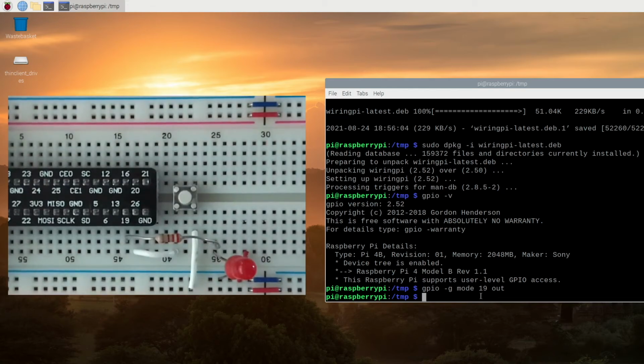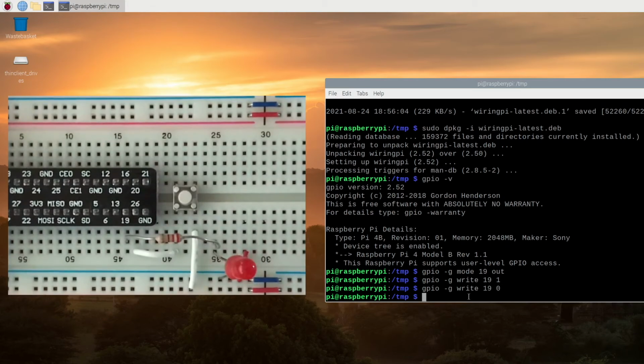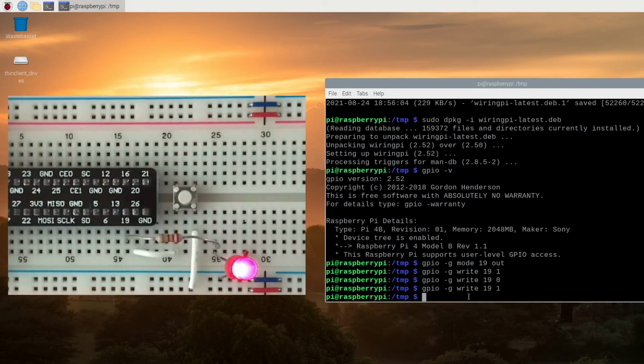Next, we'll type in gpio -g write 19 1. Press return, and you can see that the LED is now on. To turn off the LED, we'll just press the up arrow and then replace the 1 with a 0, meaning turn off the LED. We'll do this one more time.